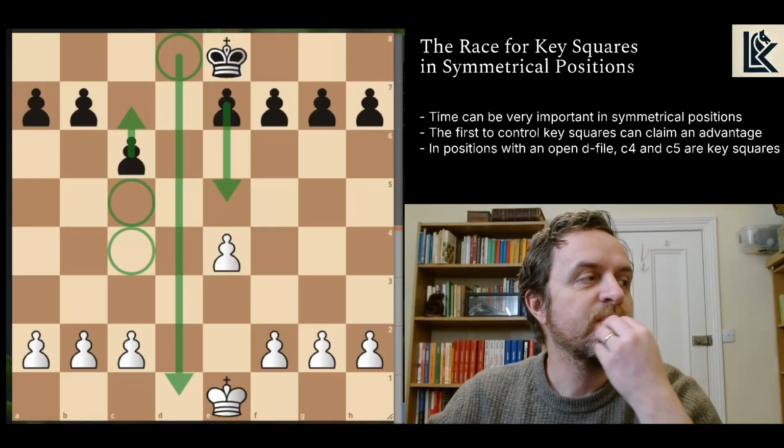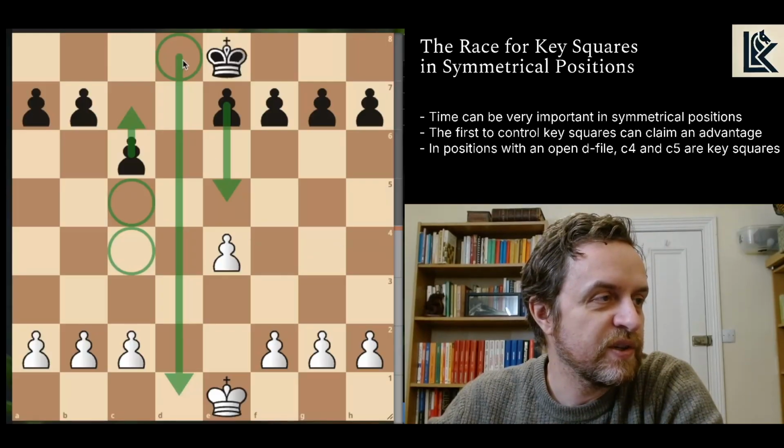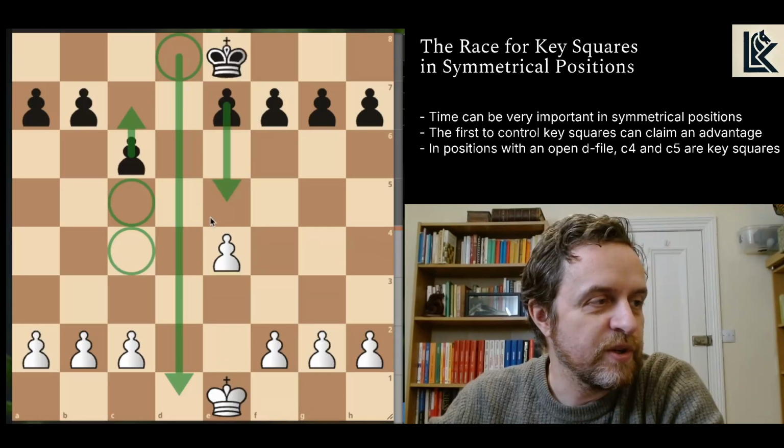Another example would be in the exchange French. So if you can imagine, if instead of an open D file, we had an open E file, the exchange French would end up in a kind of mirror image of this position.